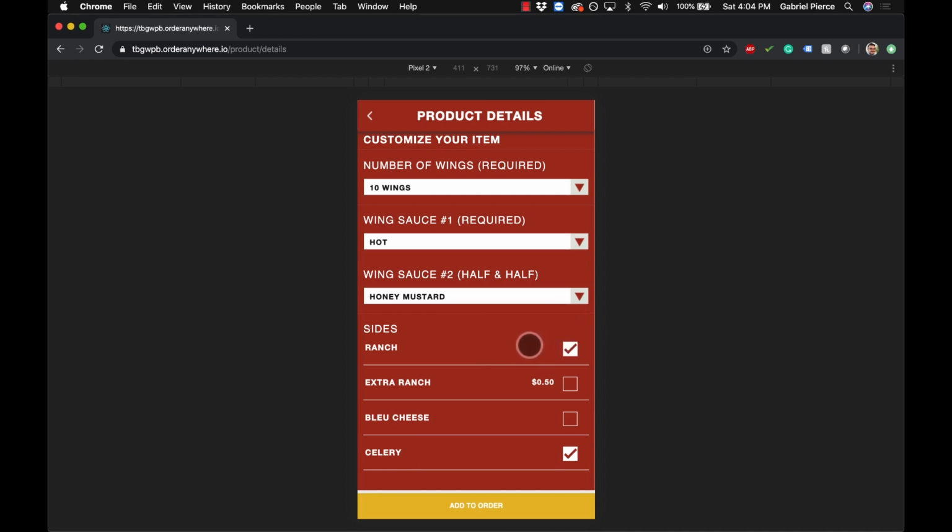Whenever I go to place my order for this product, if I wanted to take ranch off the order, I could unselect it. Then on my kitchen ticket, it's going to say no ranch. You see right here, we can also add extra ranch for say 50 cents. So we can actually do added pricing on products as well. Now let's continue. We're going to add this to our order.